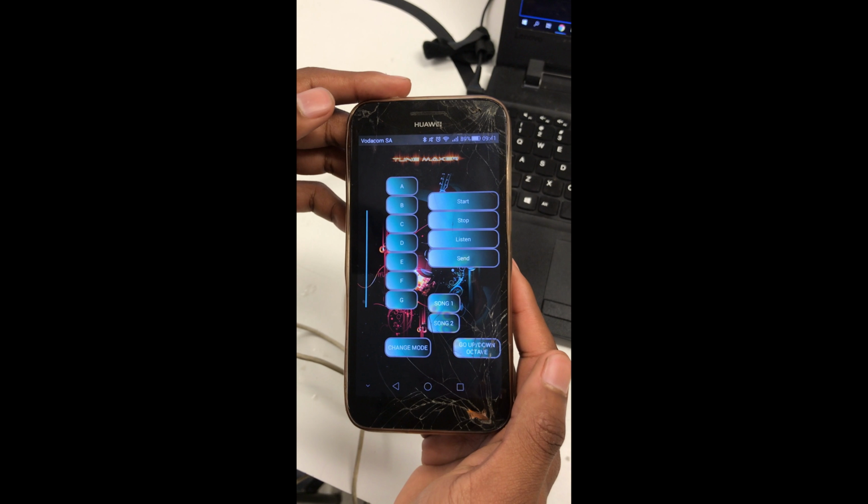Firstly, we can see the musical note buttons laid out one after the other from A to G. When these buttons are pressed, a preview tune generated by the mobile device can be heard. Next, the start, stop, listen and send buttons can be seen on the right. The start button begins the recording of the notes pressed and the stop button ends this recording.